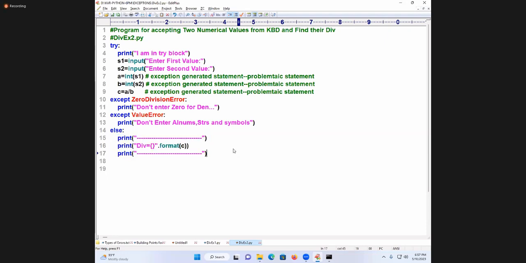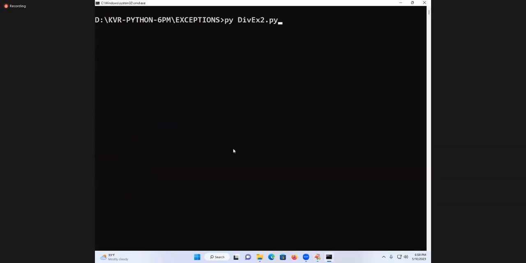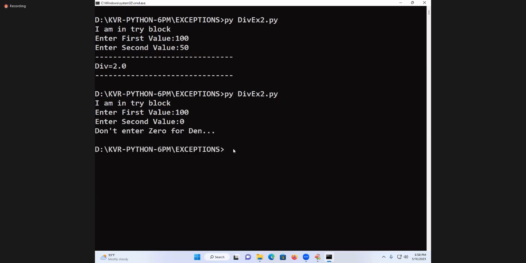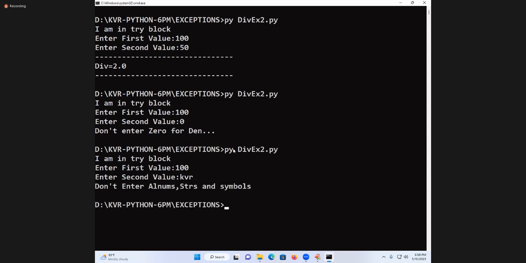Right, execute it. See students, enter the data 100 and 150. See, it comes straight to the else part or not? That line is written in which block? Else. Now go for 100 and 0, you say an exception came. Which block is not coming? Else is not coming. Say once again, here 100 and then I will enter my name. The except block came. Are you following?